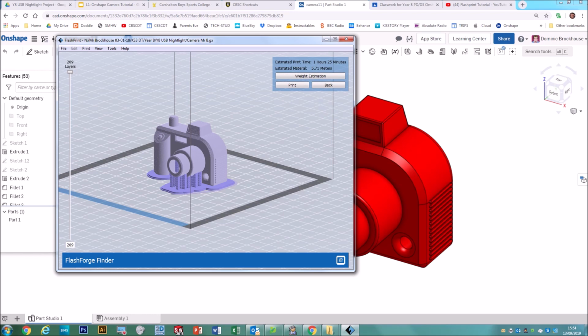Something like this, if it's hollow, would typically take about 45 minutes, half an hour. So you can set it to print, come back, and then next lesson or break time or lunchtime it'll be ready. Okay, any questions, speak to your teachers, but those are the basic principles of 3D printing using Flashprint.